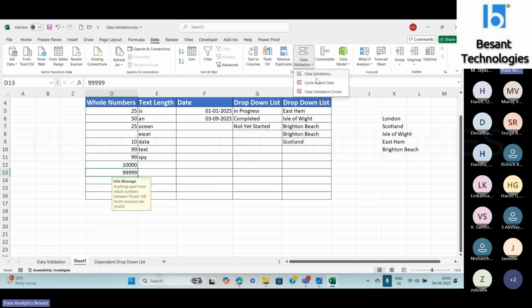Now, there is something called the second option, which says Circle Invalid Data. The moment I click on it, in that whole sheet, wherever the data validation rules have been applied, wherever Excel finds invalid data, it's just going to circle it. It's really helping us, highlighting the invalid value so that it stands out and I'm able to understand, okay, these are the invalid values.